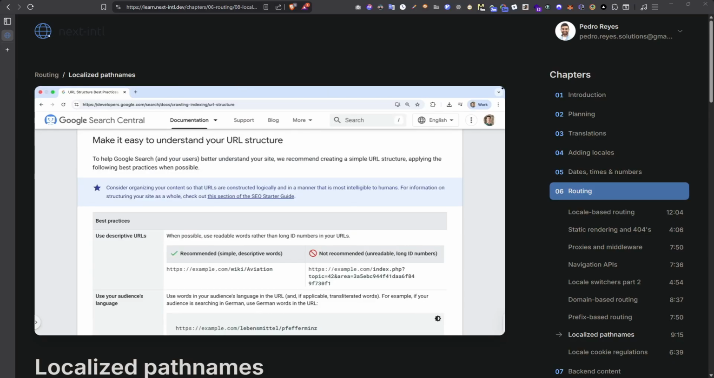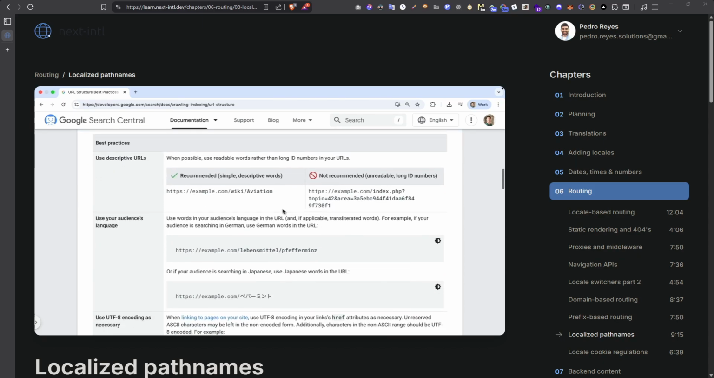Now to dive a bit further into this, the Google Search Central provides documentation on how to work with URL structures. And the first tip here is to use simple descriptive URLs. And this is already what we're using for our English locale. However, for languages other than English, you should use words in your audience's language. So here's an example for a German path name and another one for Japanese. So by following this advice, we can make sure that our pages rank for these localized search terms.